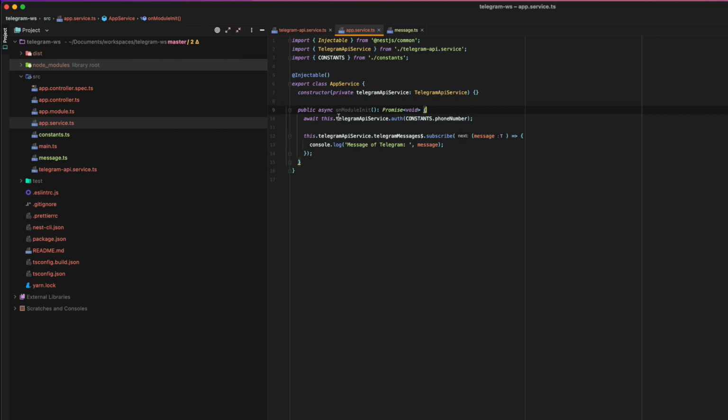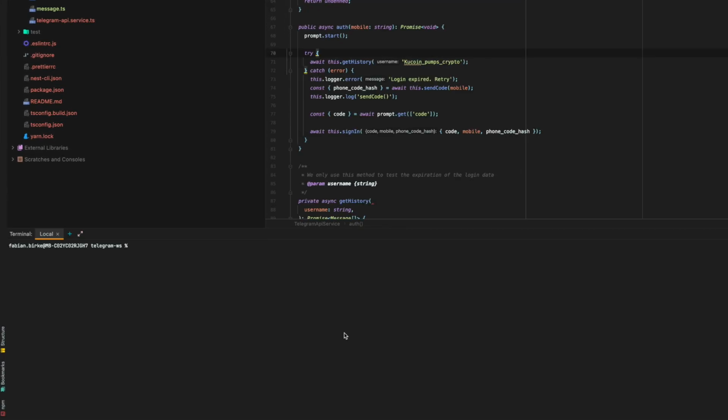Now we just have to call the service from our app service. In our app service, we inject the Telegram API service. There we call the auth method with our phone number. After this, we subscribe to the message subject to receive the messages. Let's start the app with yarn start dev.